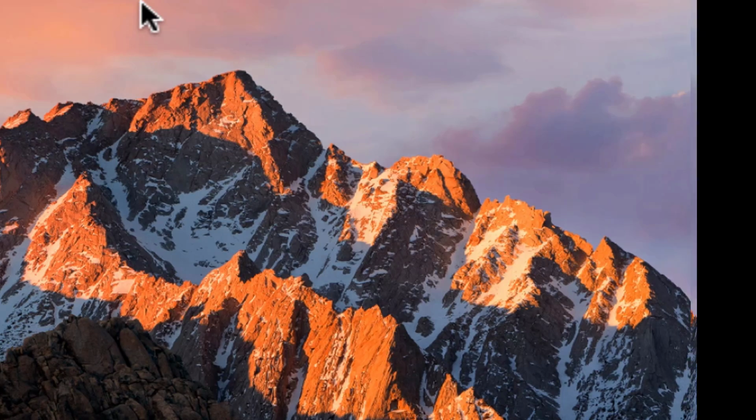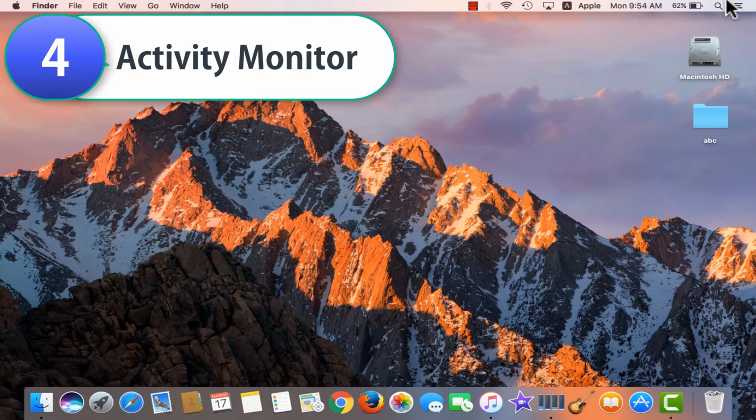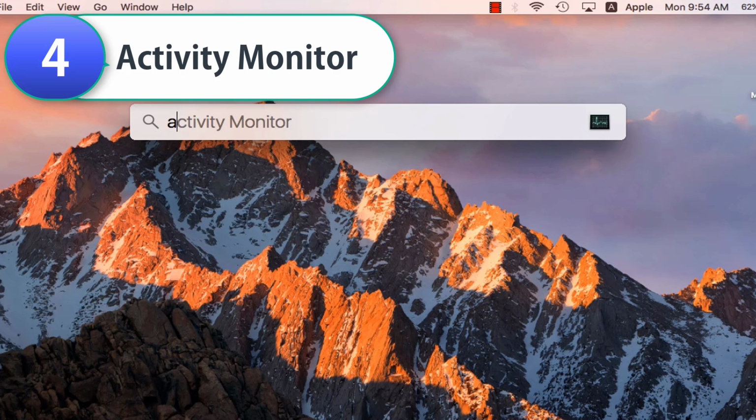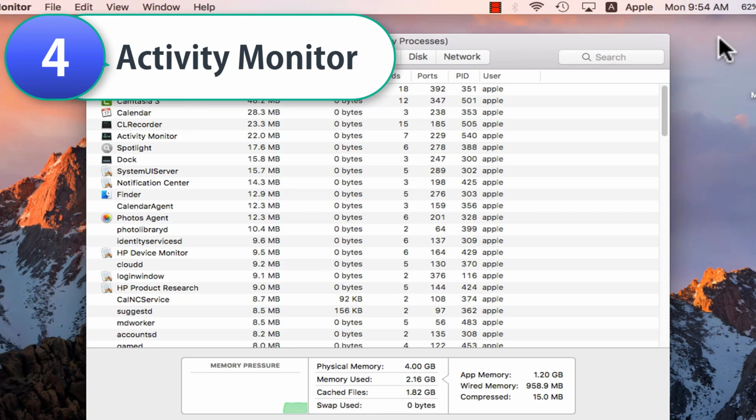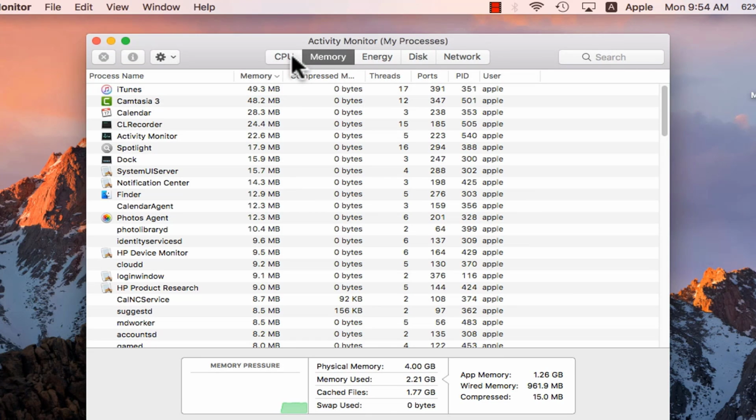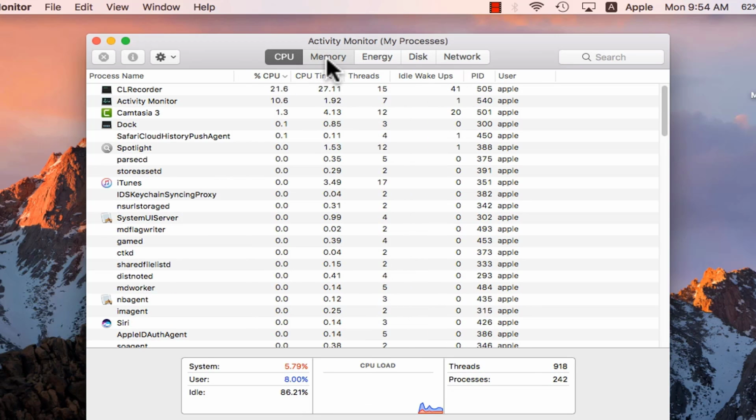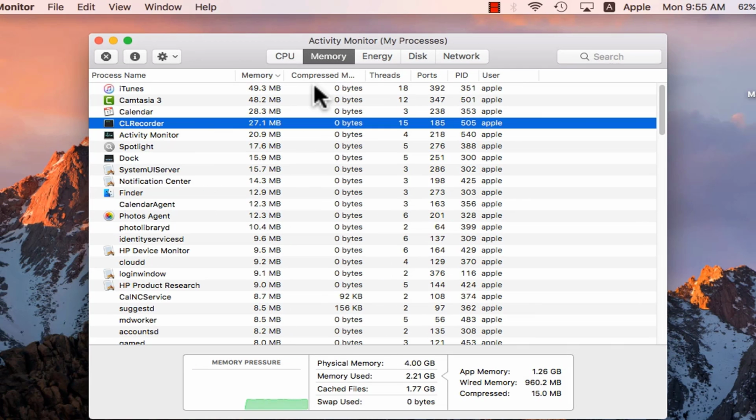That's it. Go to Spotlight Search and have a look at Activity Monitor. This will help you understand what percentage of CPU and memory resources are in use. Many times you may not really know which app is running in the background. Stop the apps you don't really need working in the background.